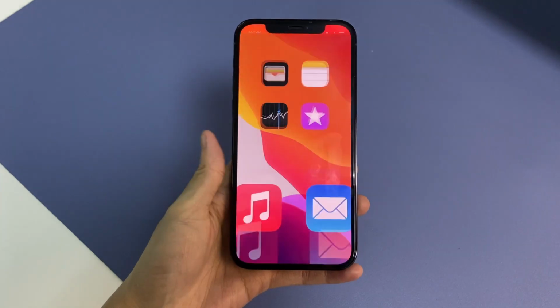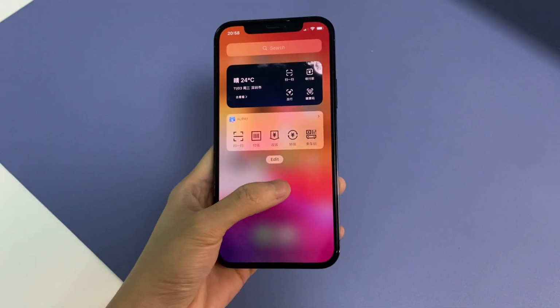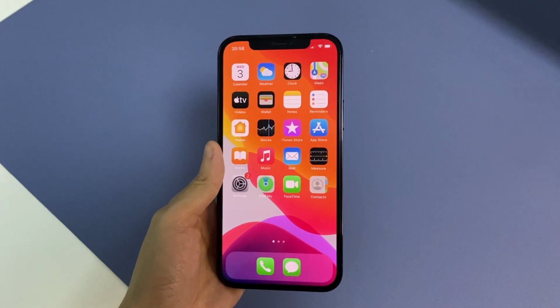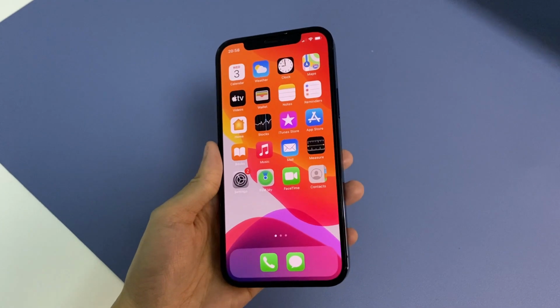So that's basically it for this video on how to reset iPhone 12 without passcode. Thank you guys for watching. I hope you guys unlock the disabled iPhone 12 without knowing the password.